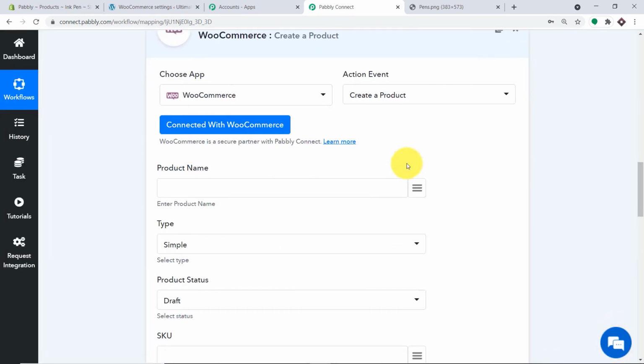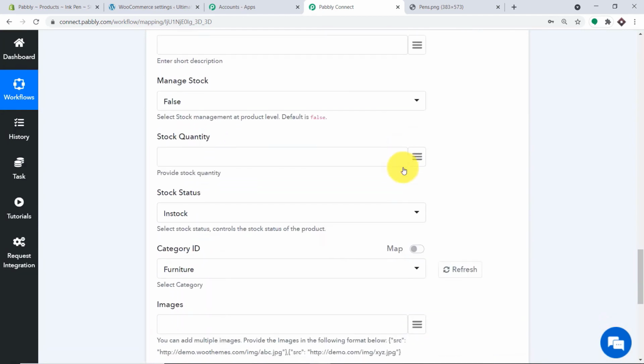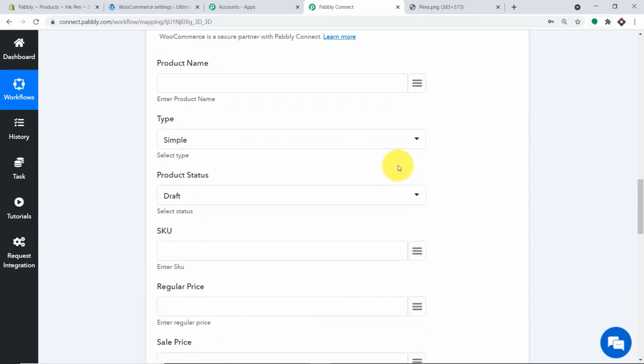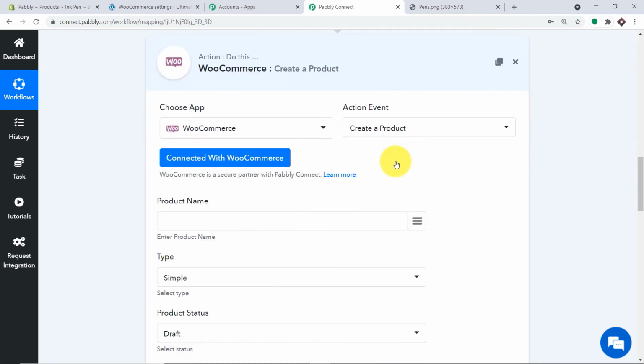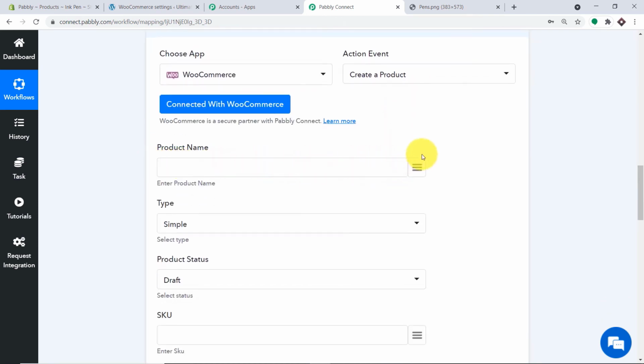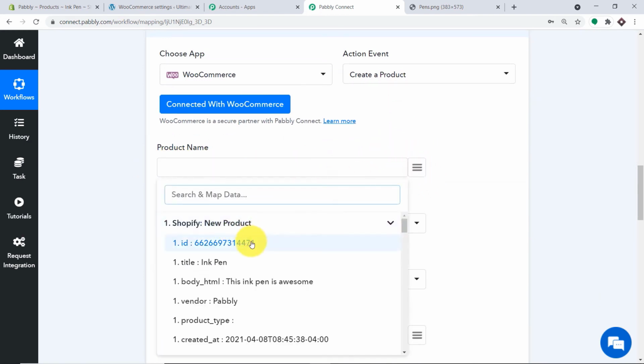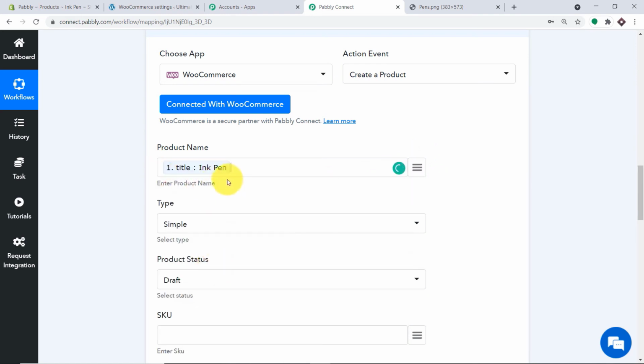Okay, so when you click on save, a set of blanks appears in front of you. The purpose of these blanks is very simple. We are going to create a product from the data that we have received from Shopify via Pabbly Connect. Now, in the product name, we are going to map in the name. Let me introduce you to this button. This button is called the mapping button. When we click this, in the first accordion, you will find the name of the product that we have received from Shopify. So this is the name of the product, that is ink pen.